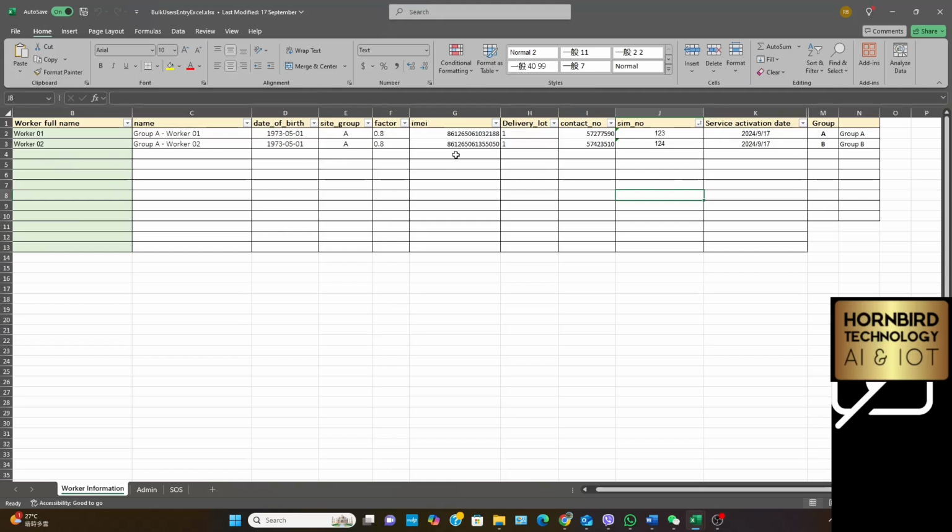So what we have now is the IMEI, contact number, and the SIM number. Okay, we have the three data. The rest you can just calculate according to the client information given to us.